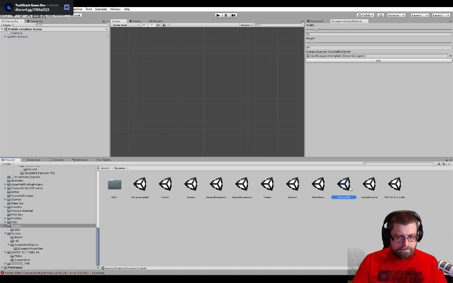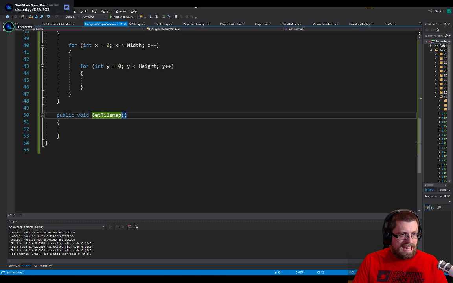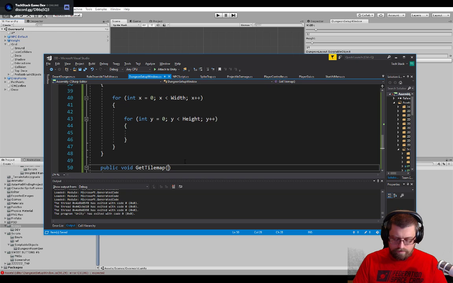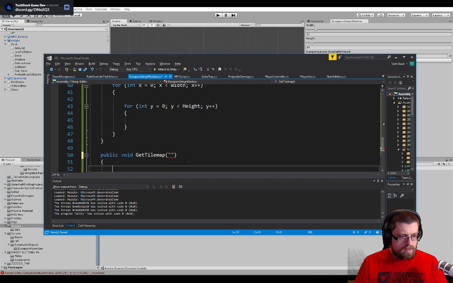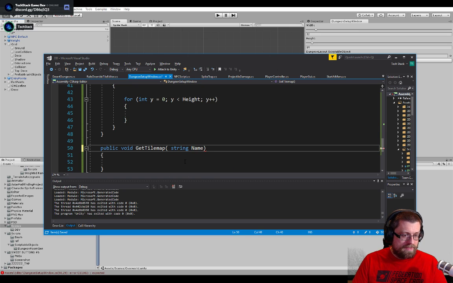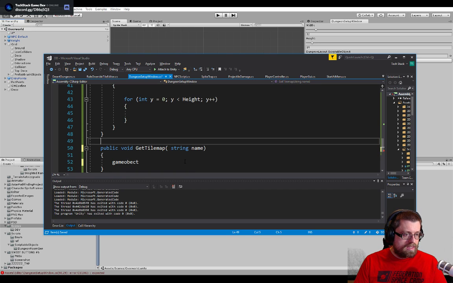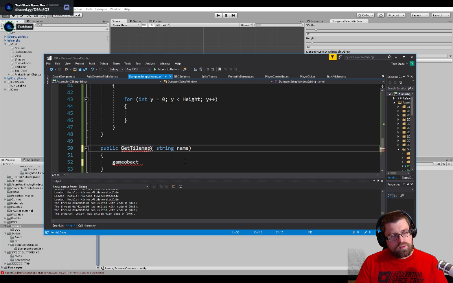Let's do the overworld. There we go. And I'm going to pass in a name to this tile map, I think. String name. And we're going to say game object. Do we want the game object returned, or do we want the tile map? Tile map.